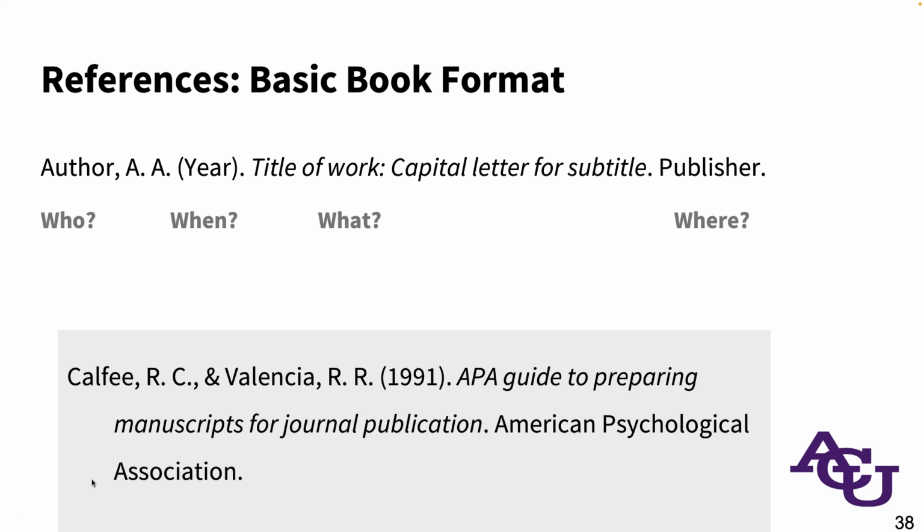Calfee and Valencia wrote this. The APA Guide to Preparing Manuscripts for Journal Publication is the title, and it was published by the American Psychological Association in 1991.